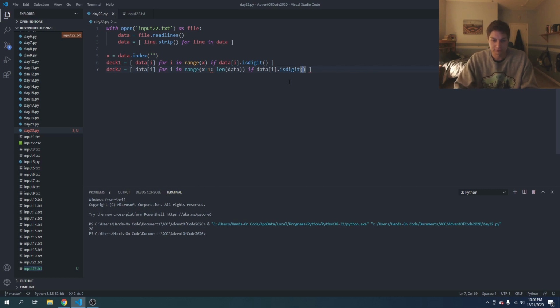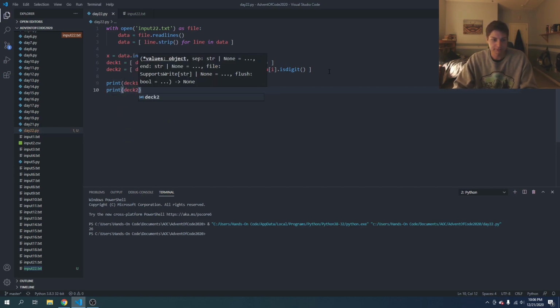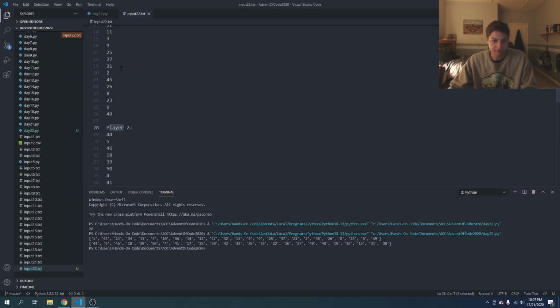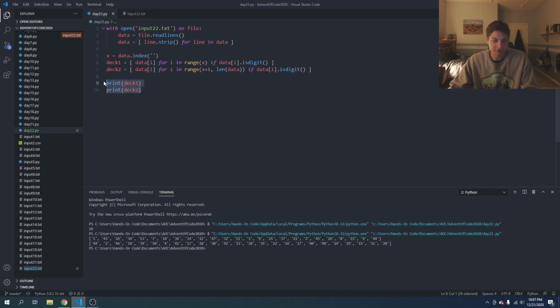What is wrong with this? And that should be a comma. Okay, so now let's print deck 1 and print deck 2. And let's see, we start with 1, end with 49, start with 44, end with 20. All right, so those decks are correct.